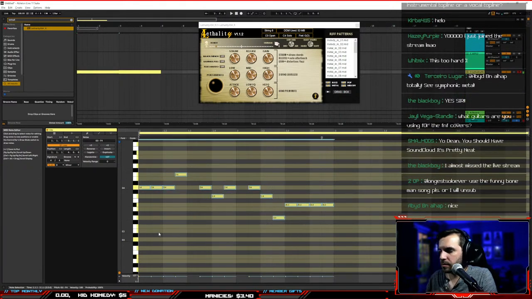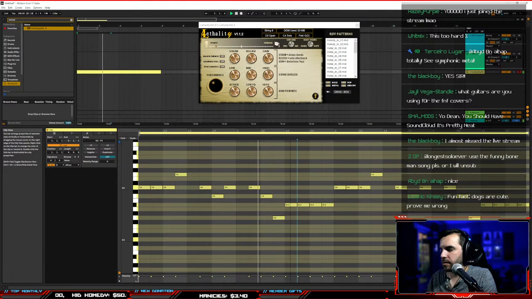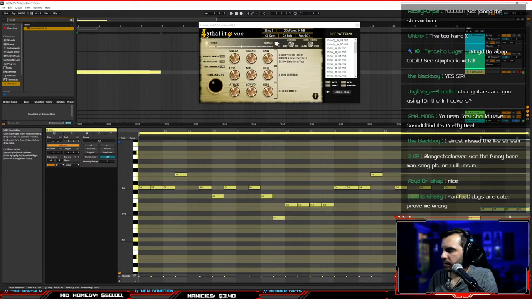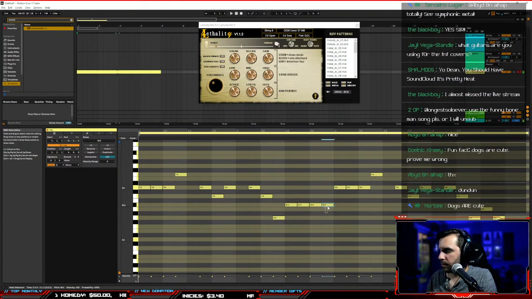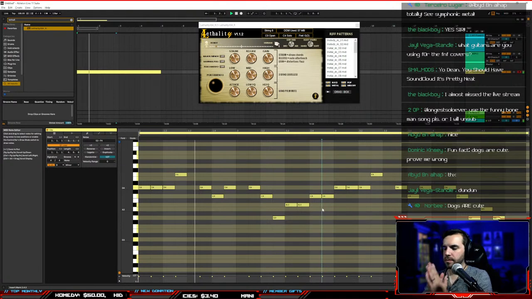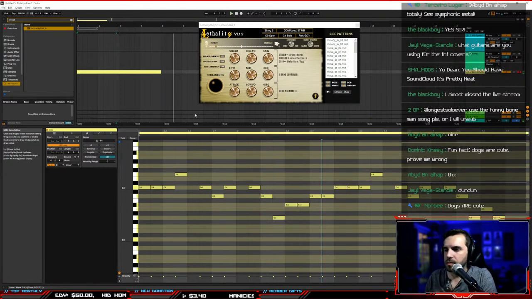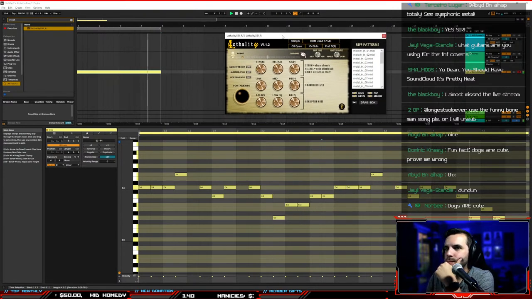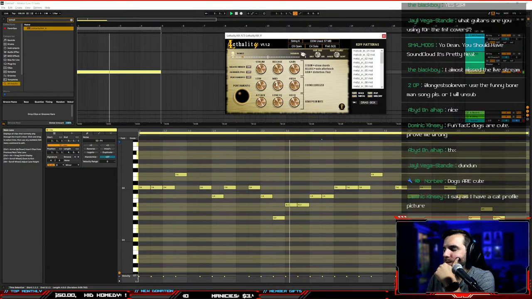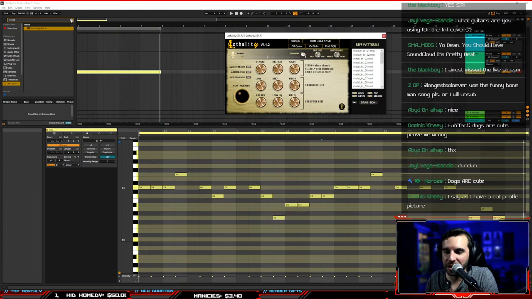That's fun. Let's do it again. This does not sound like a metal guitar, right? And there's one big reason for that. It is not distorted. This is a clean guitar.